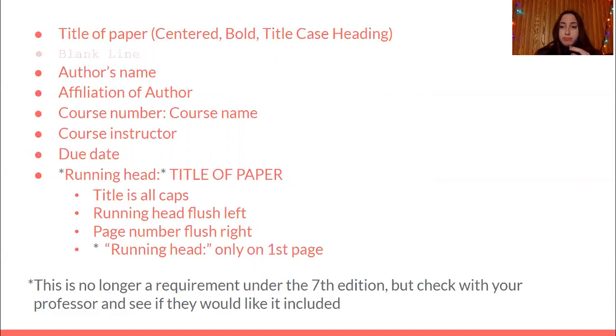So this is actually pretty much the only different thing on the title page besides the blank line here. But sometimes professors still like to require it, so if you want to be sure that you're not supposed to use running head, just ask your professor. But technically the 7th edition does not require it.